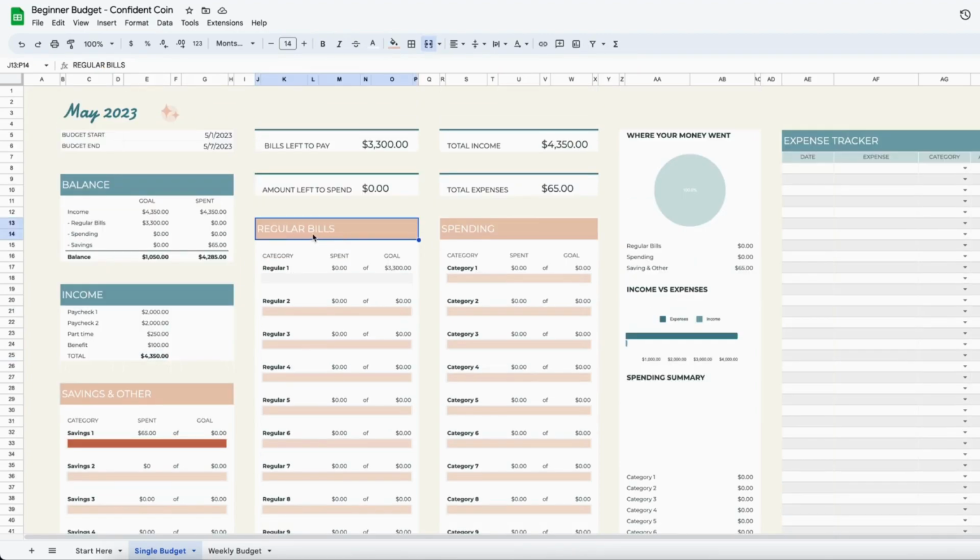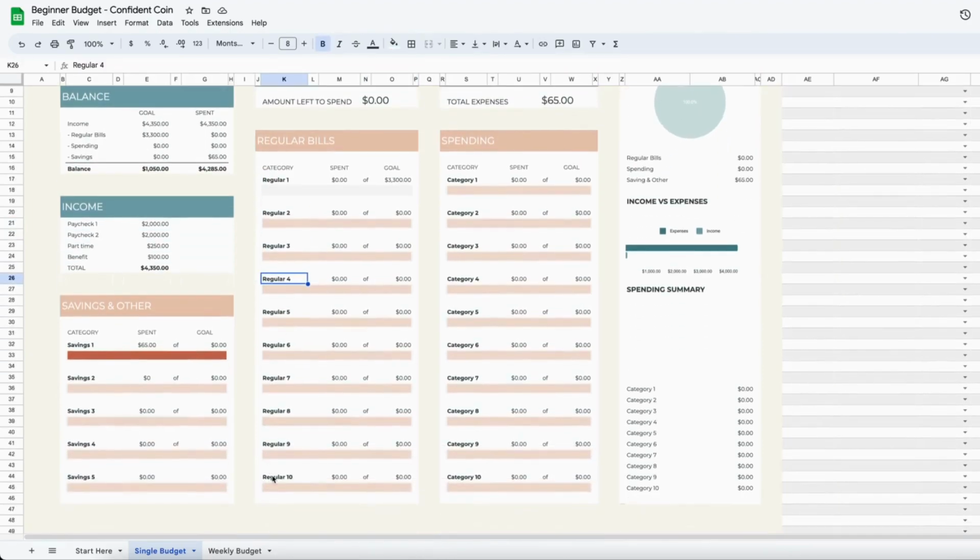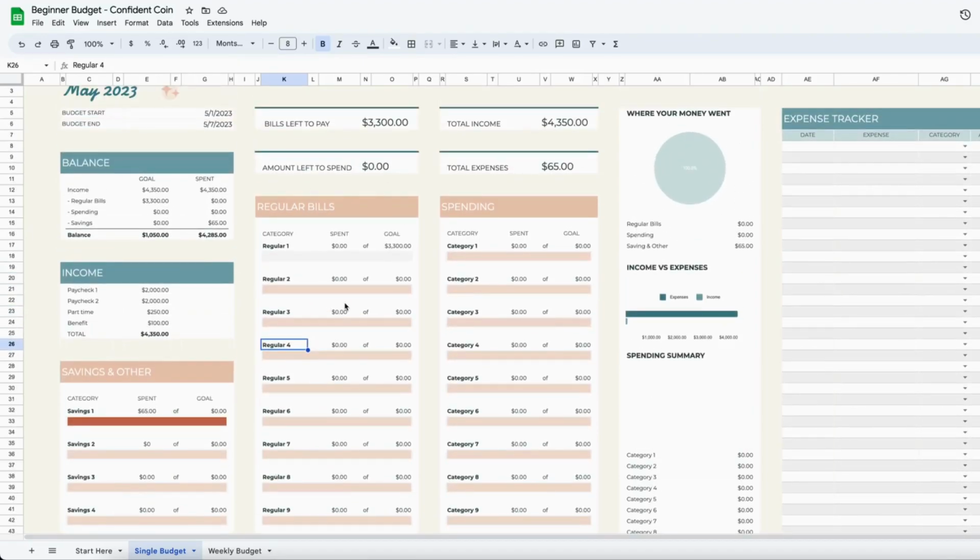Here under the regular bills category, you can see that there's 10 subcategories in total for you to enter. Regular bills are meant to be fixed expenses, so things that you pay consistently every month. The amount might vary, but you pay them every single month. They're necessary to survive and stay alive. So for example, things like housing, rent or mortgage, utilities, maybe your cell phone, maybe you have car insurance, maybe you have property insurance or renter's insurance.